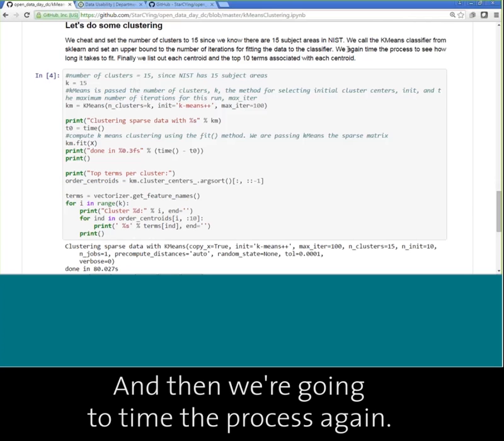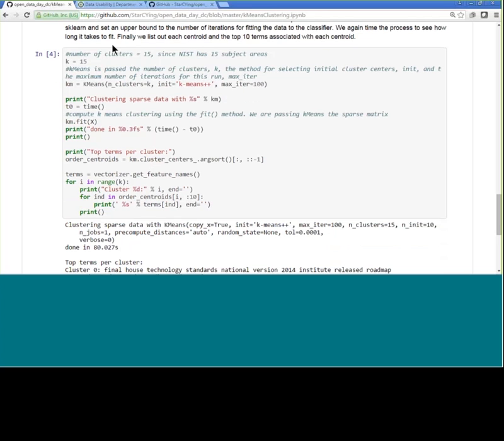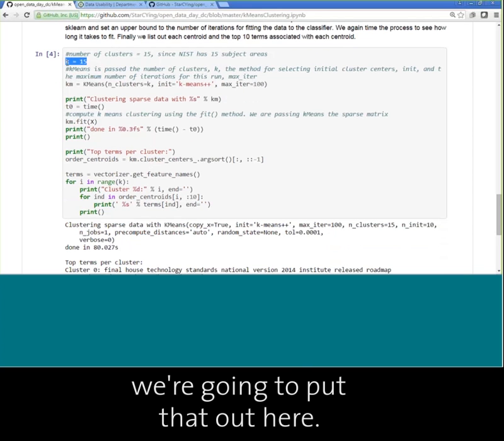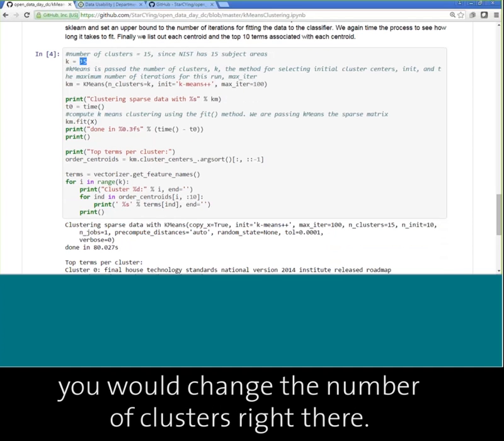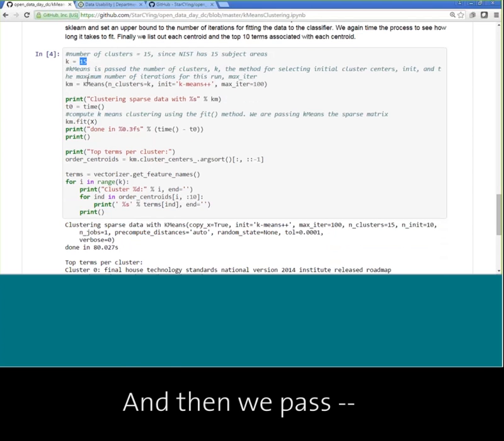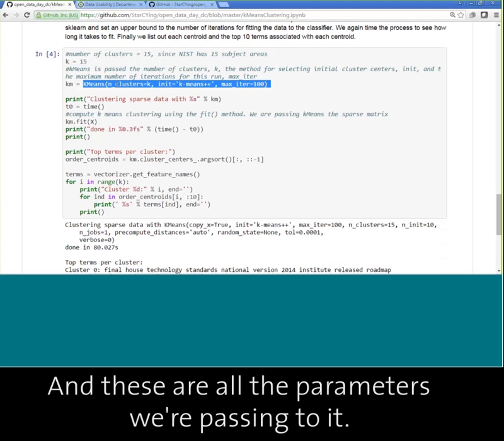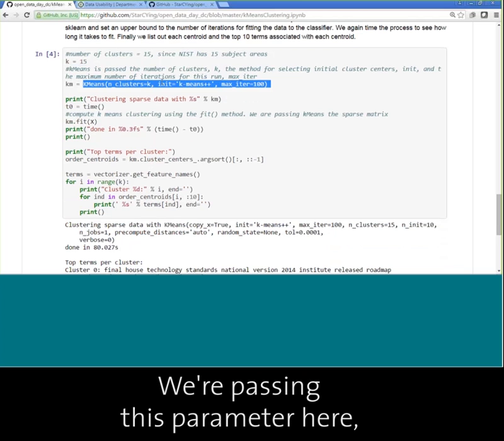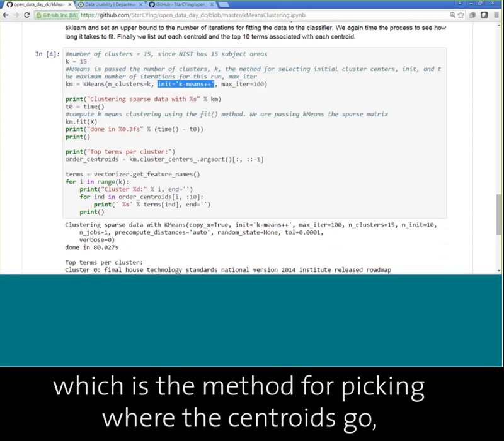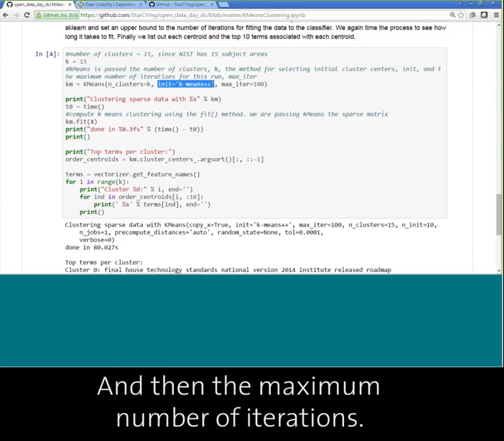And we're going to time the process again. So K is 15, right? If you ever wanted to play with this code and make it your own with a different website, you would change the number of clusters right there. This is the k-means method, and these are all the parameters we're passing to it. We're passing the number of clusters, and this parameter here, which is the method for picking where the centroids go, because there are a few different ways to do that, and then the maximum number of iterations.